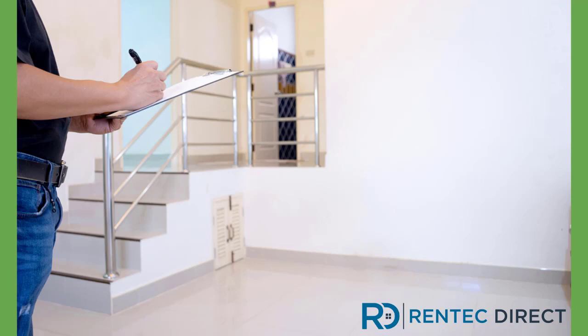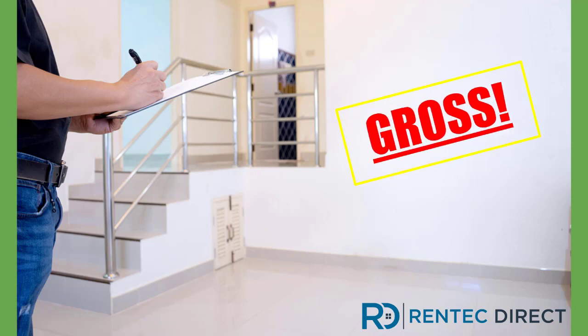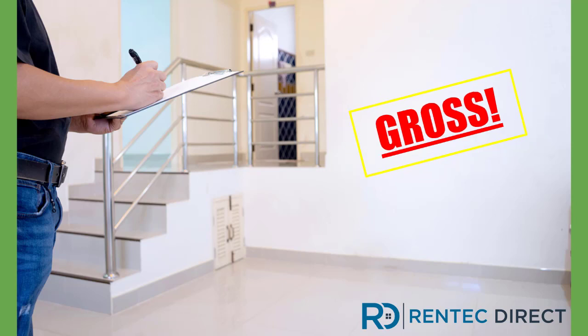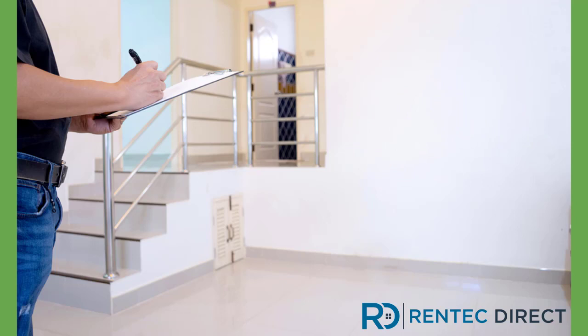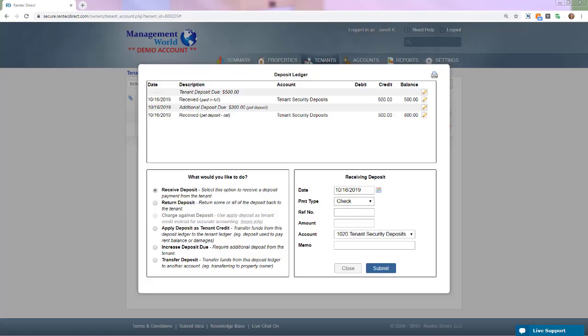So in your inspection, you go through your rental, you find it's in pretty good shape, except that sweet little kitten peed on the carpet in the bedroom. So you let the tenant know you're going to be charging them for damages. And I want to walk you through that process of assessing them charges and refunding the deposit balance.